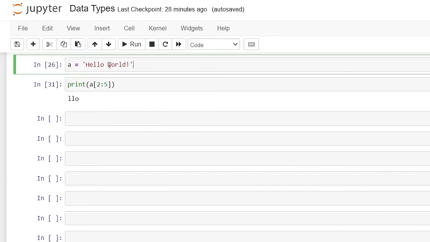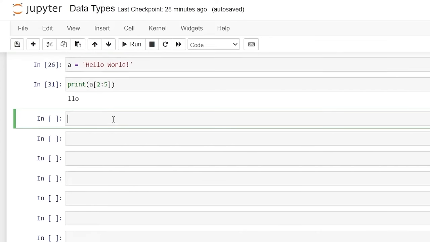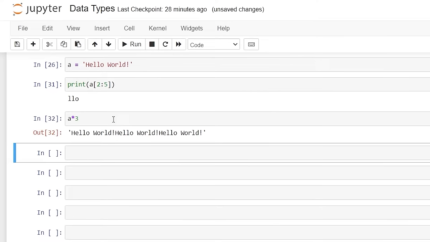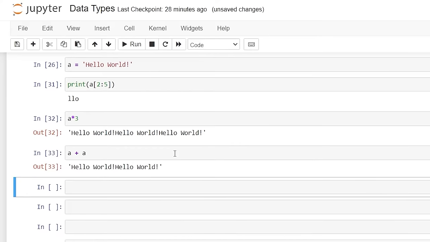Now we can also multiply strings and we have this A hello world. So we can do A times 3. And if we run this, it'll give us hello world 3 times. And we can also do A plus A, and that is hello world hello world.